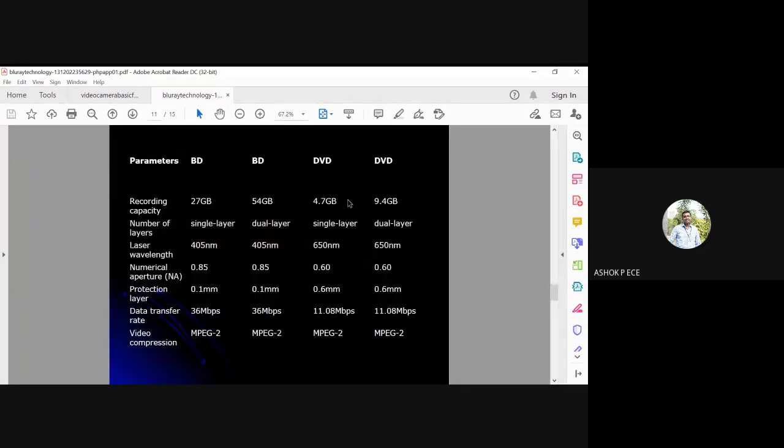Among the parameters, recording capacity: you see here the number of layers. Blu-ray has single and dual layer. Single layer you can capture 27 GB, and double layer twice that. For laser light, I'm going to use blue light. Numerical aperture is very high. Data transfer speed is 36 Mbps, but for DVD it is very small, and I can use MPEG-2 for compressing the video.